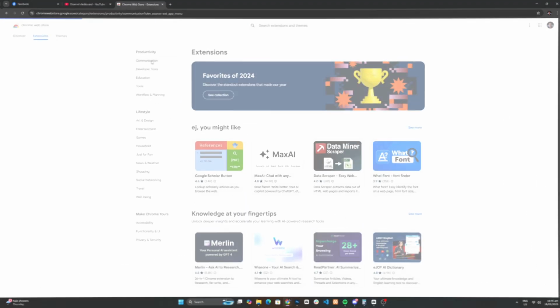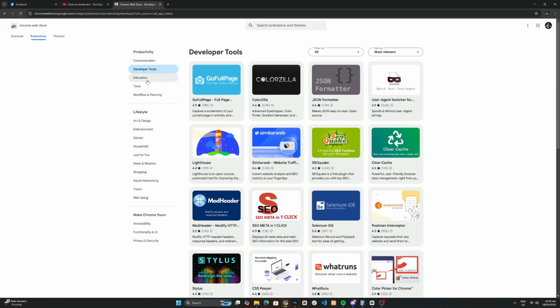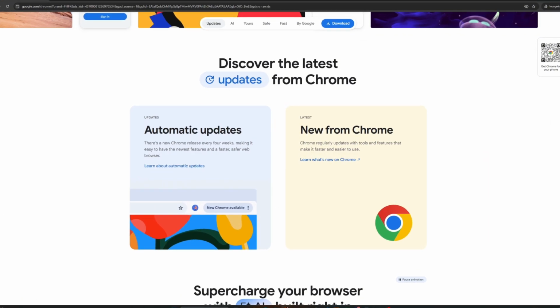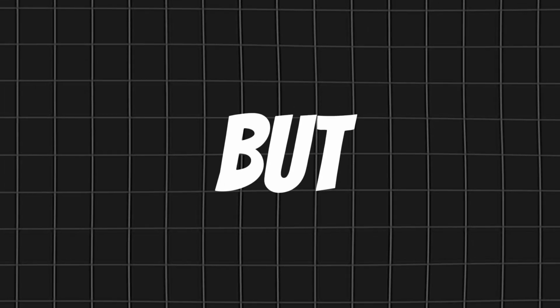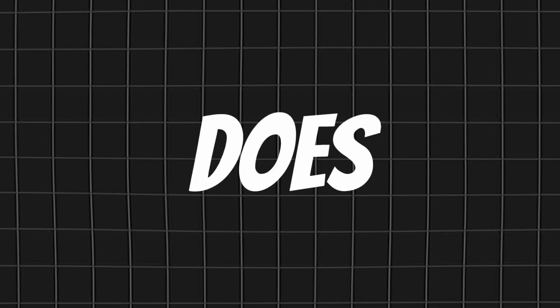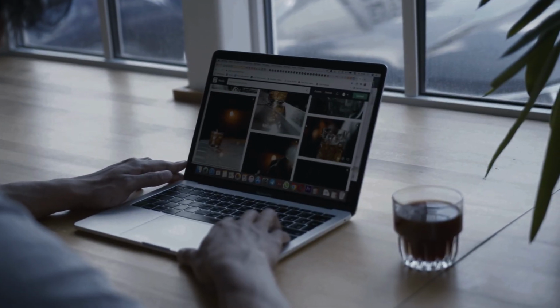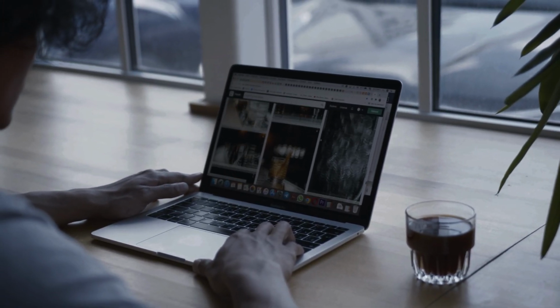Chrome has the largest selection of extensions, allowing you to customize everything from productivity tools to ad blockers and themes. And then there's security. Chrome gets frequent updates to patch vulnerabilities, keeping your data safer from cyber threats. But, as good as Chrome is, it does have some major downsides. It's a RAM-hungry beast. If you have multiple tabs open, Chrome can slow down your entire system.